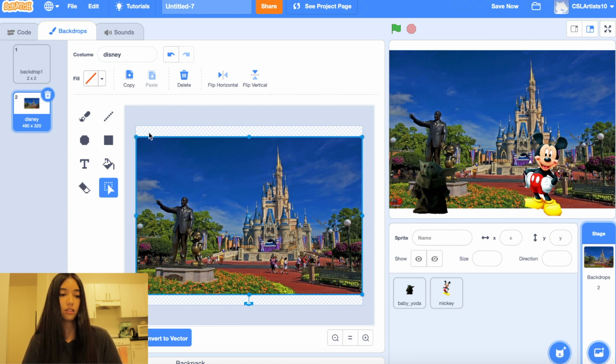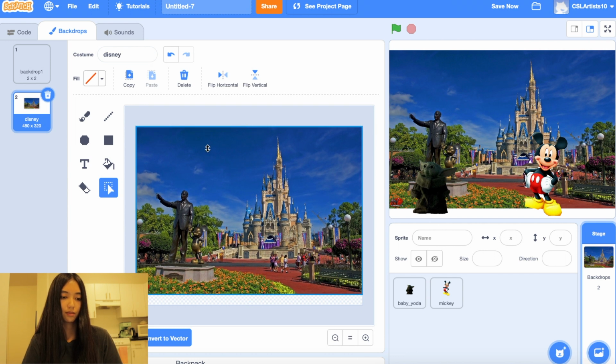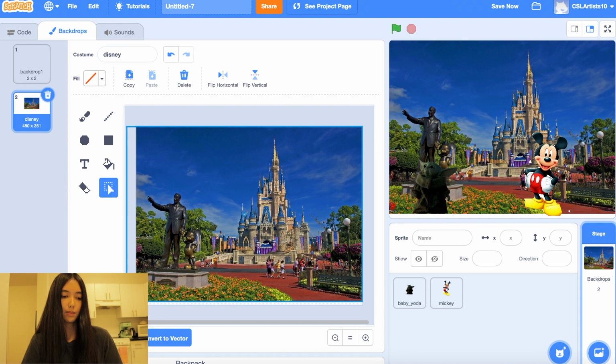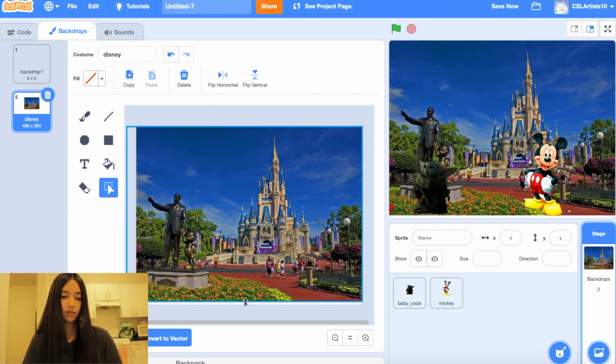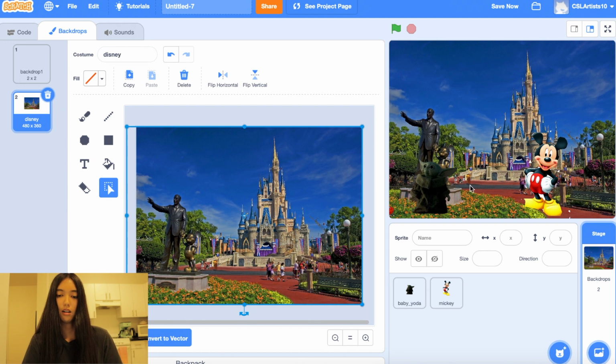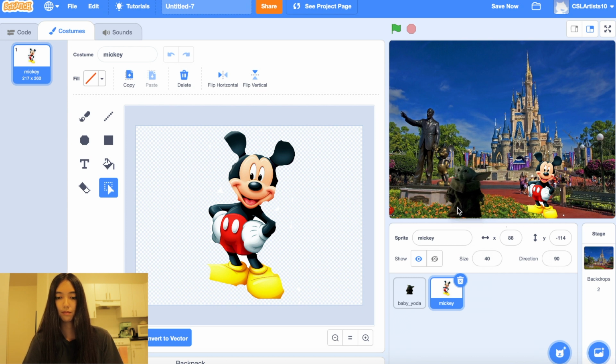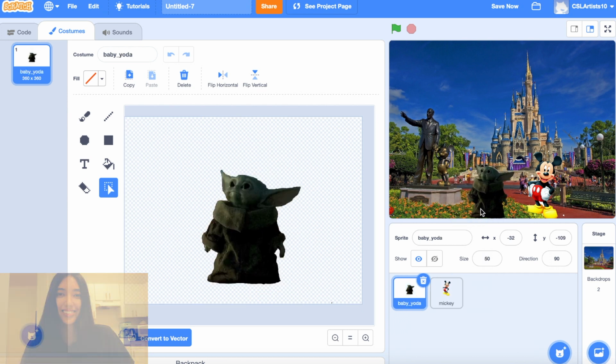And then you should see a little outline. A blue outline surround your photo. And what we can do is we can just stretch this out a little bit. Stretch it out until all of the white space is filled. And voila, we see that our backdrop fills the entire Scratch stage. And there you have it.